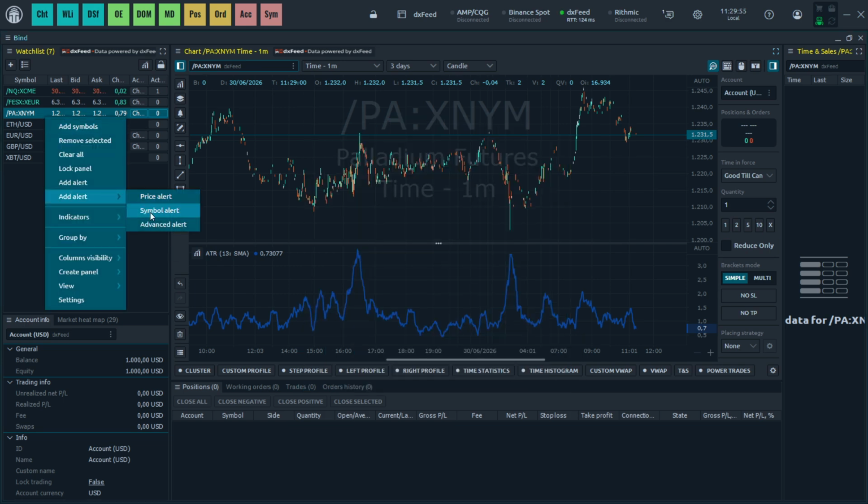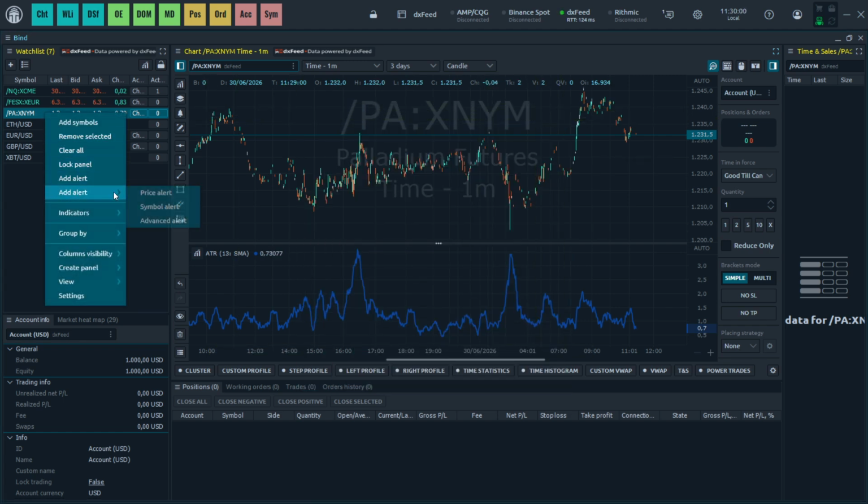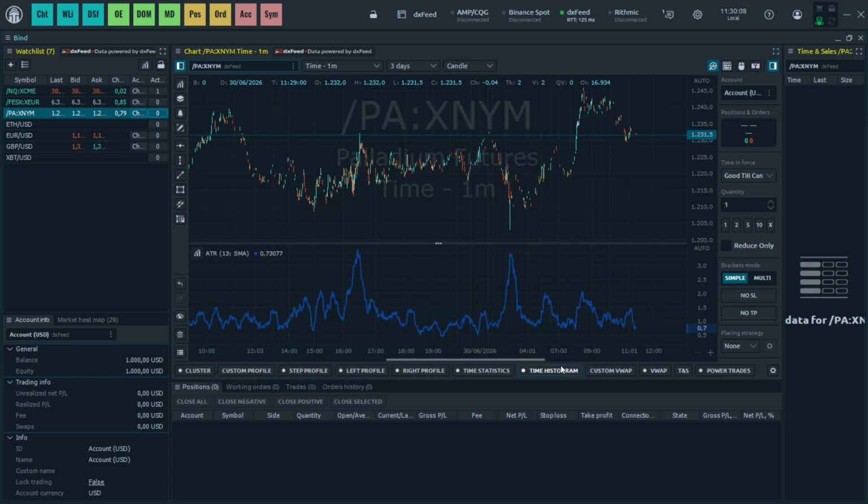Now if you want to add alerts like symbol alert, you can also do this over here. And then last but not least, you have the advanced alert as well, which allows you to again create different if sentences and then add actions as you were able to see before. Okay, so that's essentially all there is to setting alerts on Quantower. There's a bunch of customization you can actually do, which is also quite convenient.